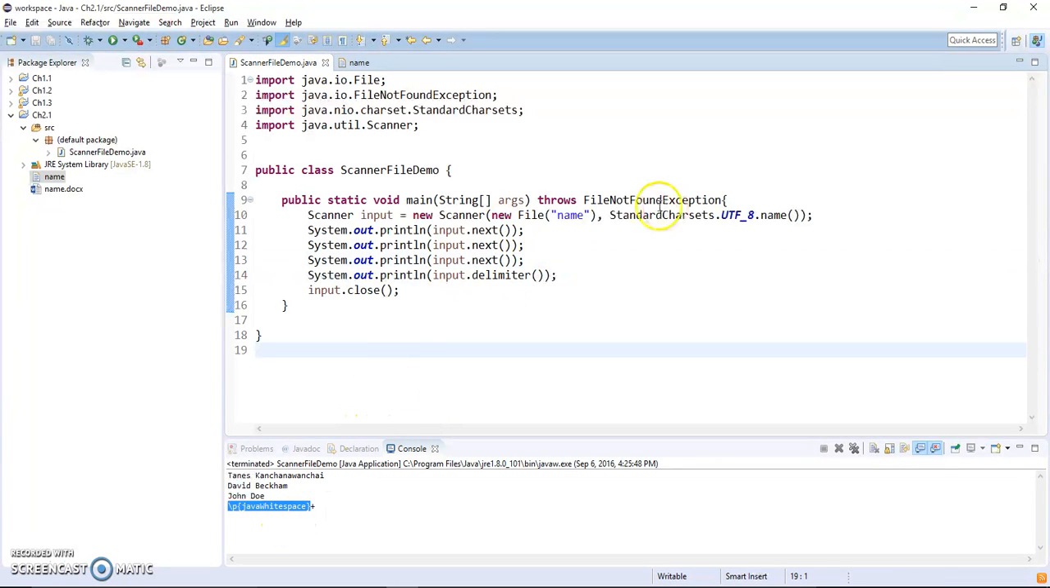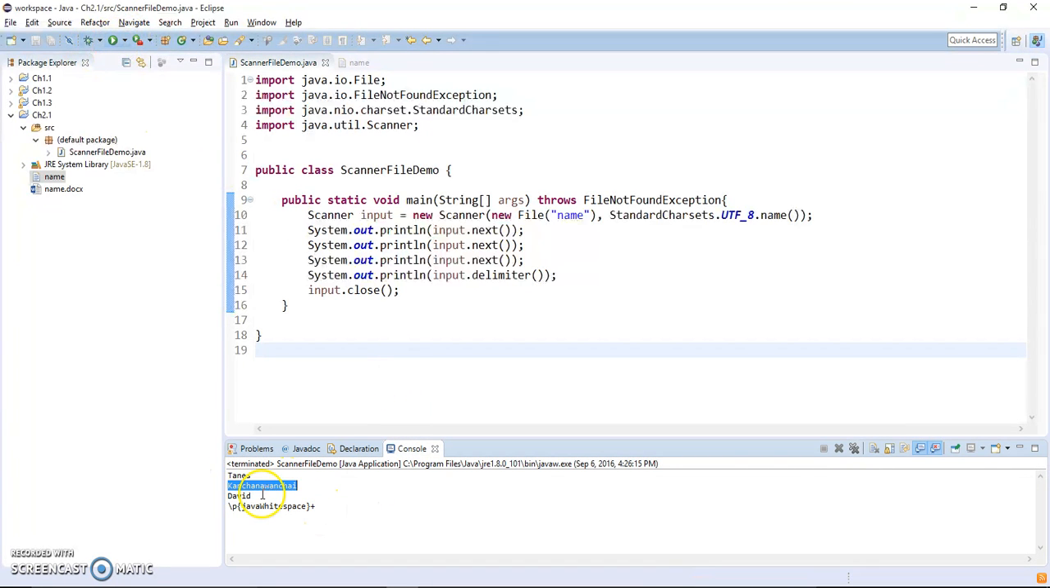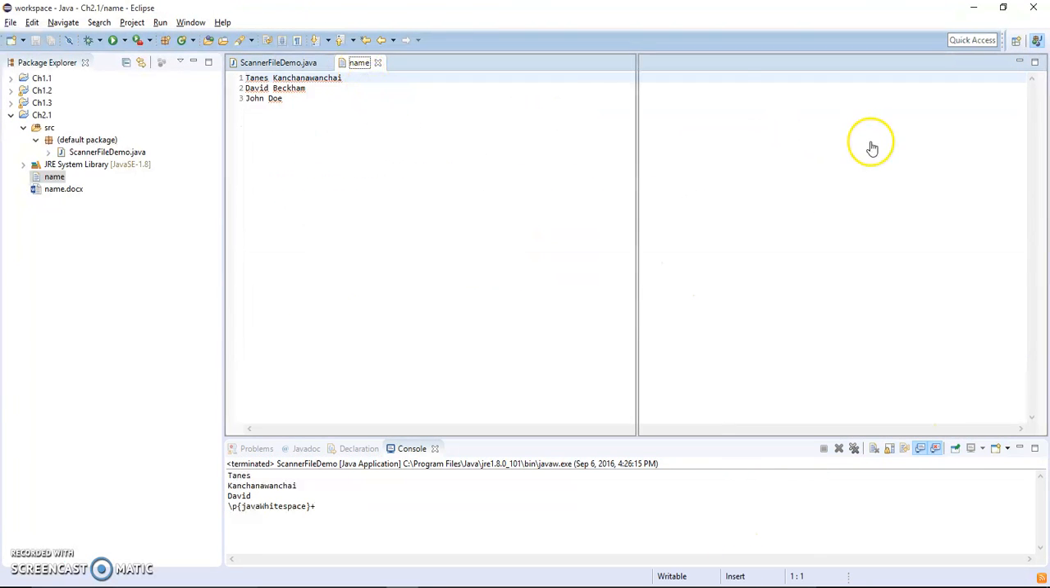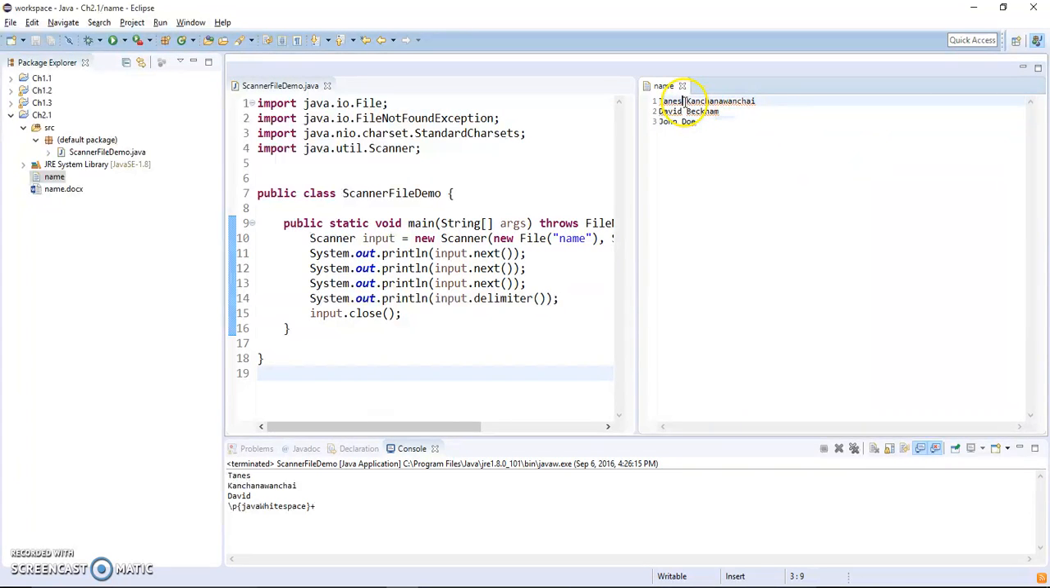White space means a space bar hit once. See, it reads and stops, reads and stops. Because my text contents have all the white space, it reads and stops and reads. So when you do next, it always stops at the delimiter, which is the white space. We technically can change that. Let's say I want to change it to comma.